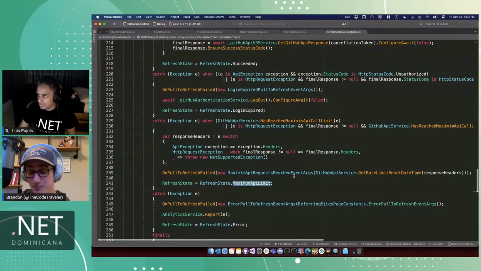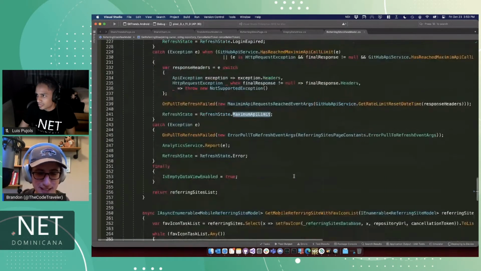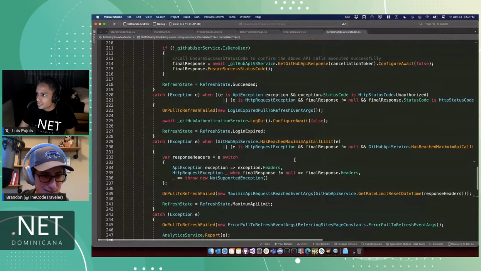Maximum API limit. The GitHub API only lets you make, is it 5,000 requests per hour? So if a user is a power user and keeps refreshing, eventually they'd run out of API requests, and they just have a default for an error. So that's good. Yeah, let's do some debugging here.